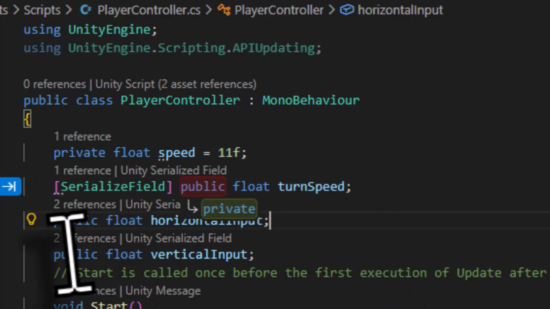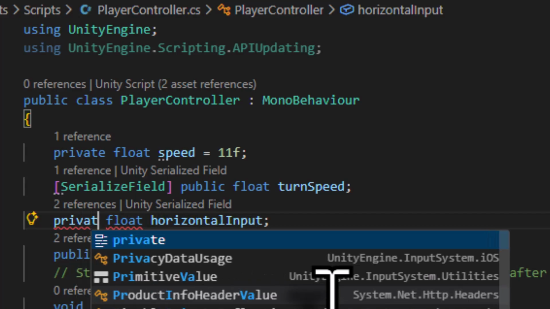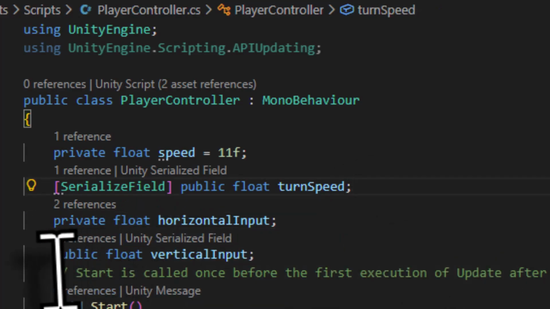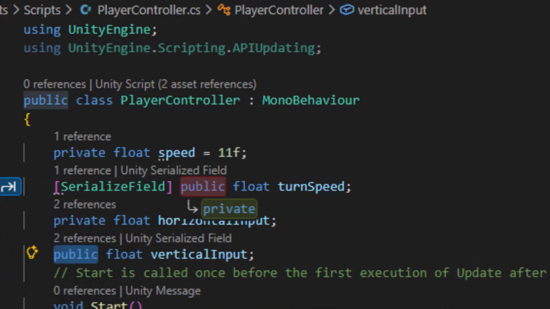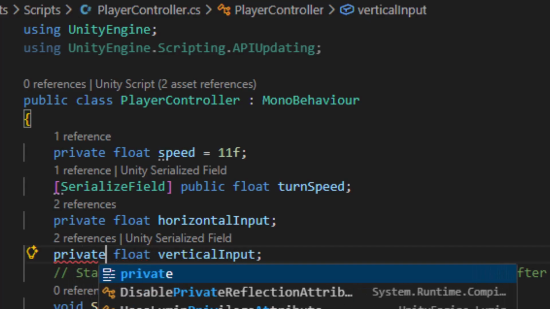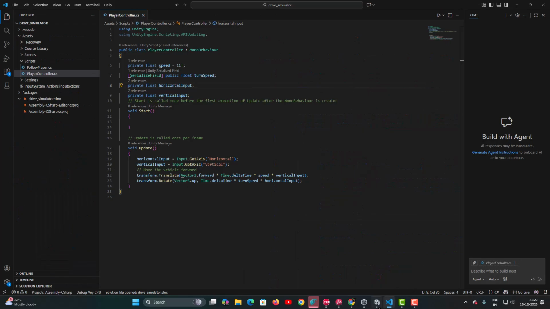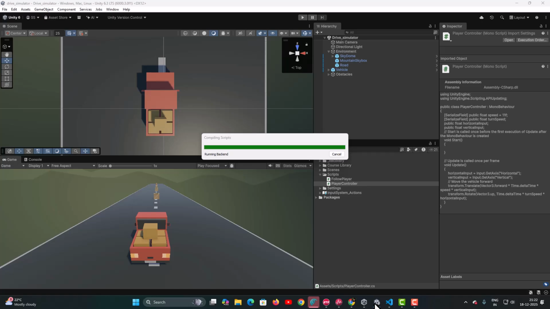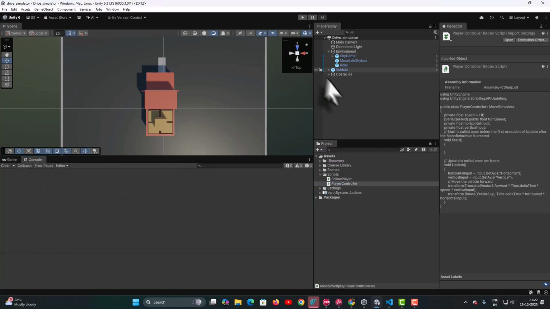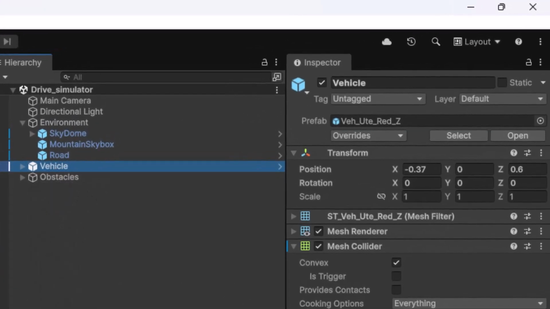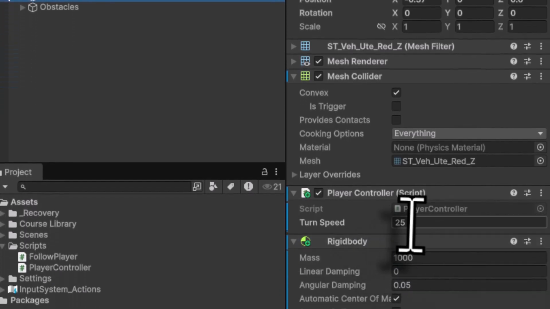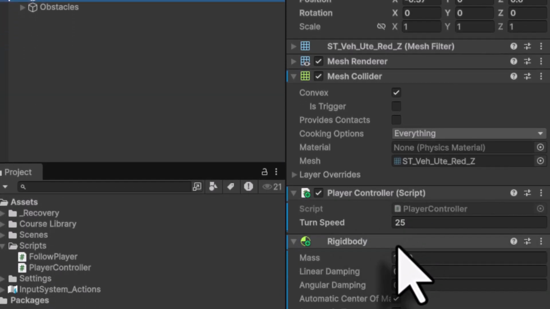For this horizontal input, I am going to make it private. This vertical input also, I am going to make it private. Go to file, and I am now going to save this. Now coming back to Unity, check whether there are any errors. Now if you come into the vehicle, in player controller, I just have the turn speed controller.